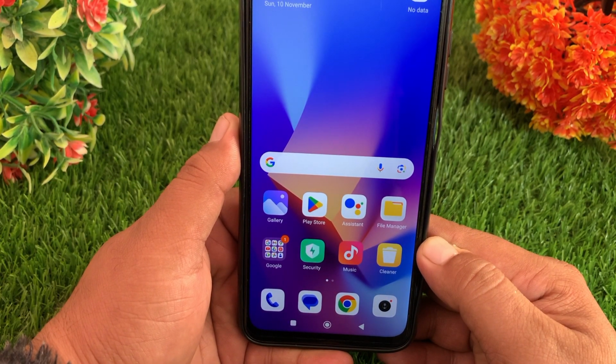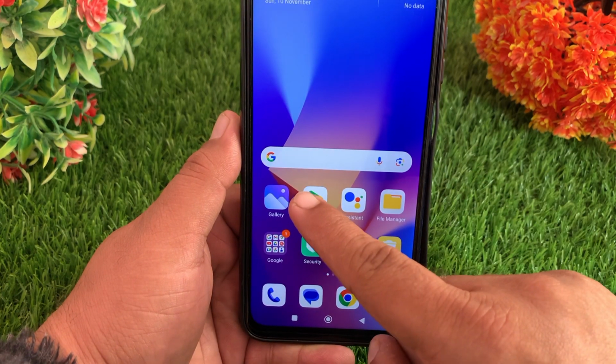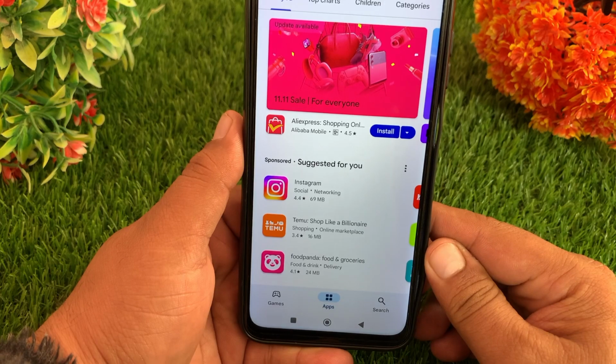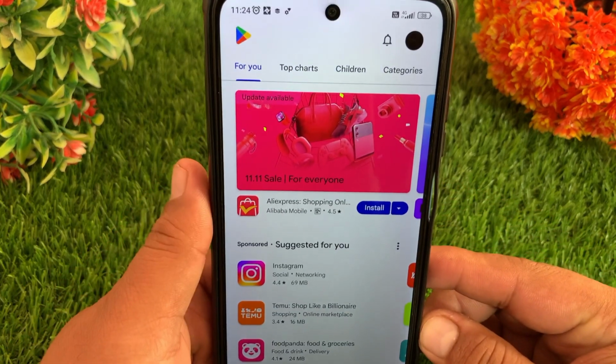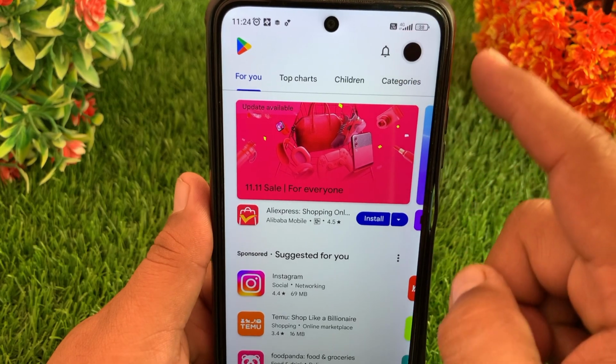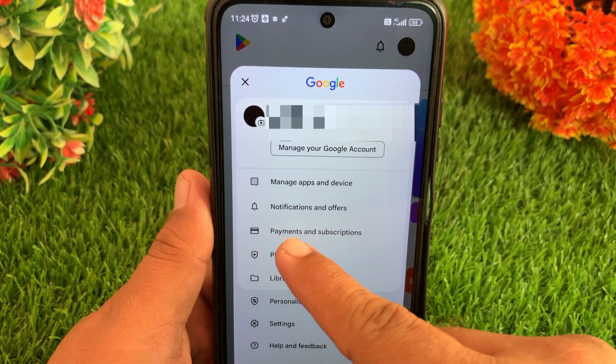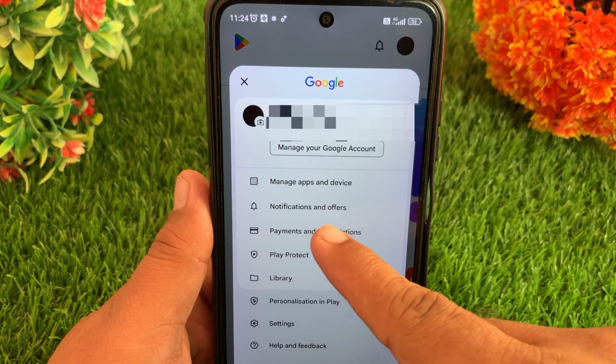So guys, you can solve this problem very easily in your phone. For that, you just need to go to the Play Store application. After opening the Play Store, now click on your profile picture on the top right side. After that, there is an option Payment and subscription. Click on it.